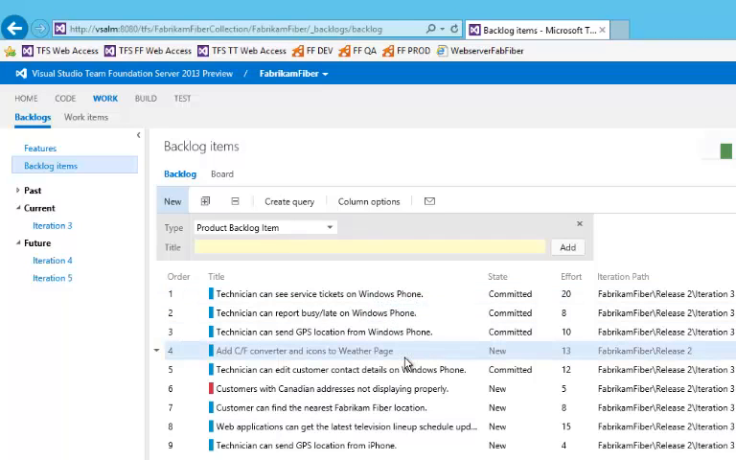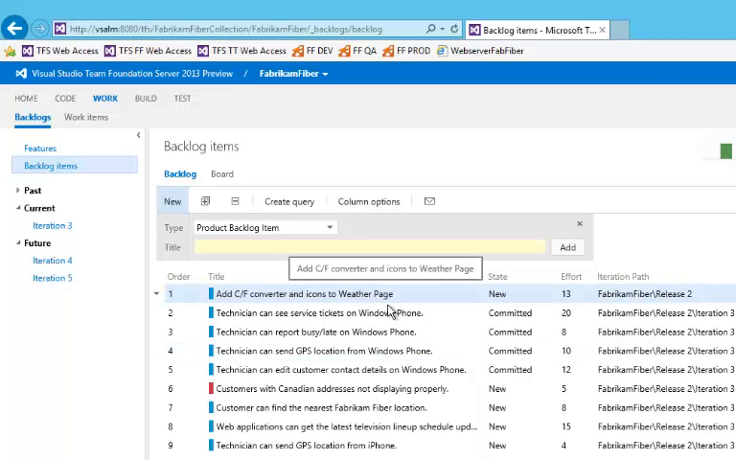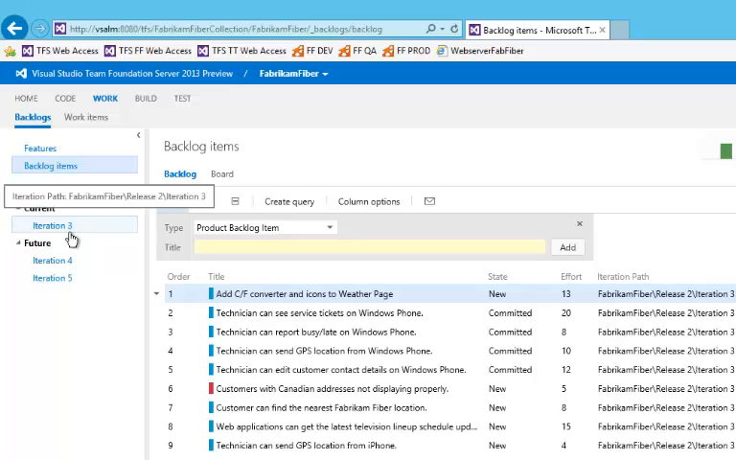They can drag and drop to reprioritize work items in the list, and they can also drag it over to an iteration to assign it into an iteration. Let's put this into iteration 3 by dragging it over the iteration 3 item in the list.